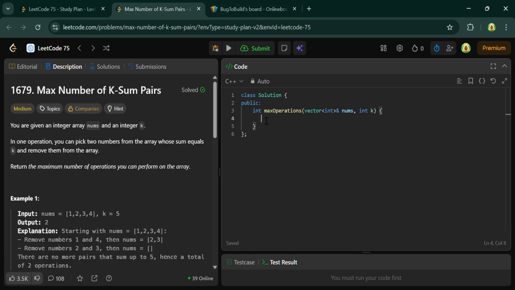Okay, so let's code this. First I will sort nums dot begin comma nums dot end. Then int i equals 0 and int j equals nums dot size minus 1. This will point to the starting index and j will point to the ending index. Then int count, which is the operation count, will store the number of operations required to remove the k sum pairs. Let's do the while loop.